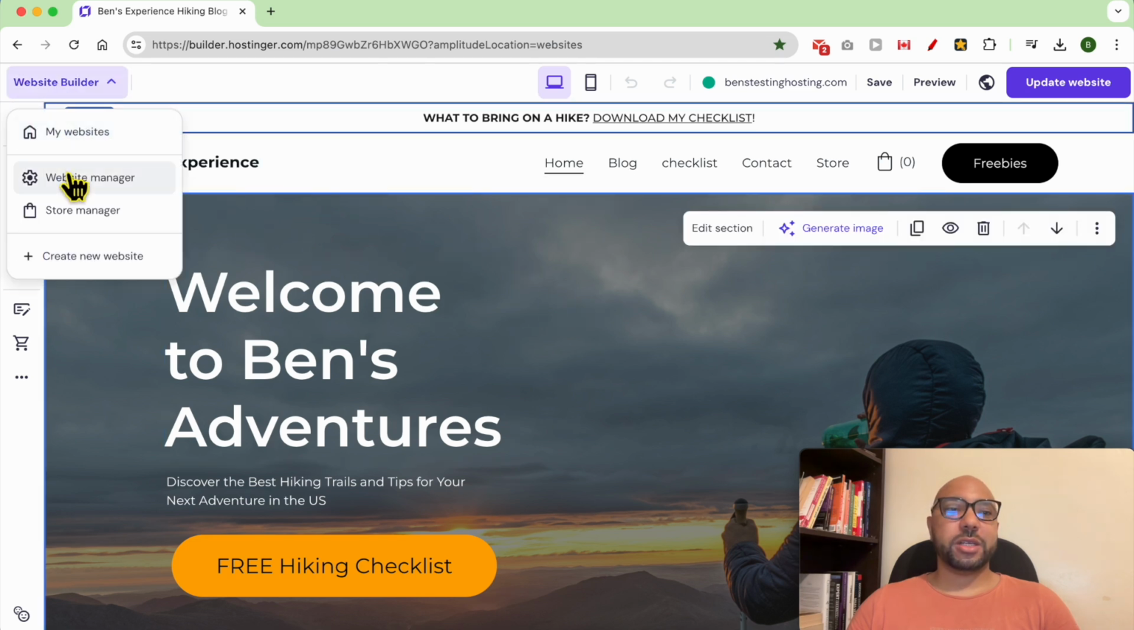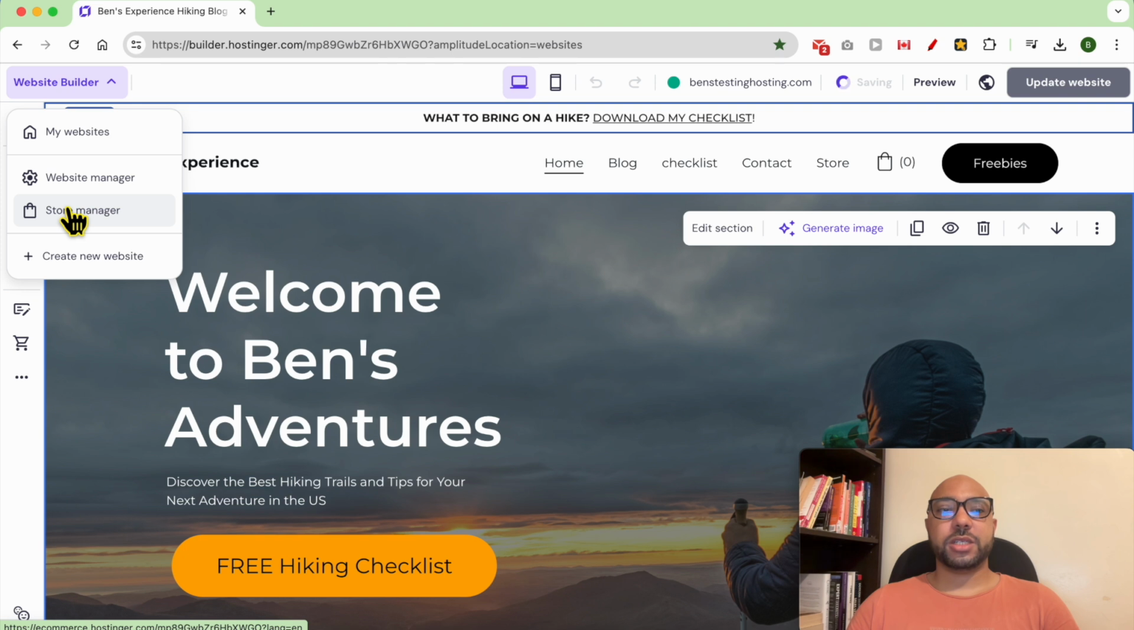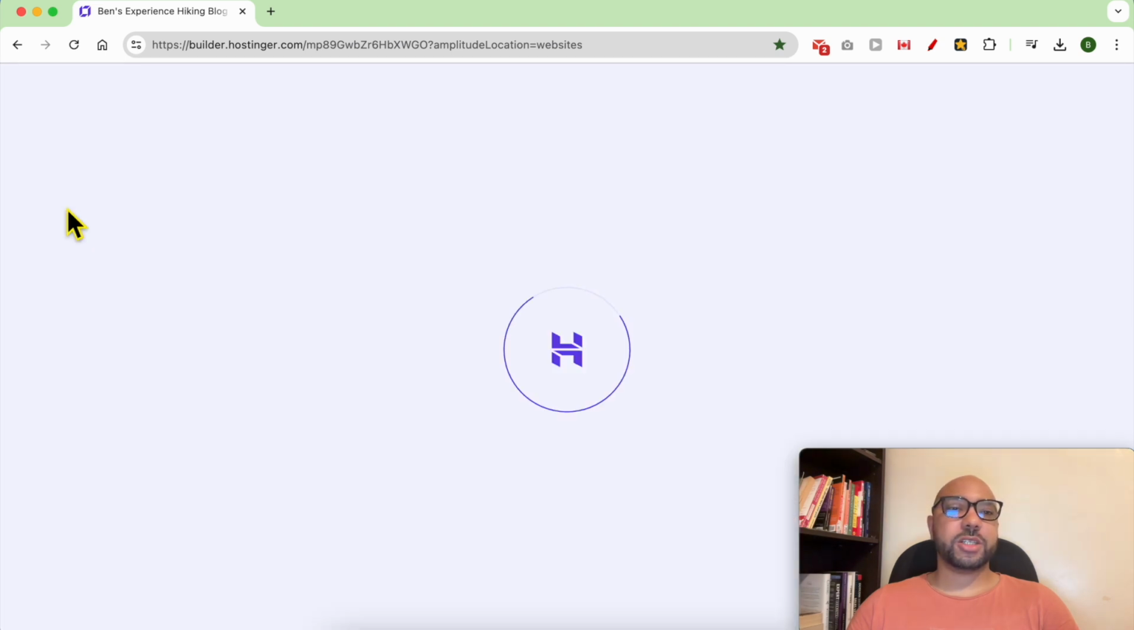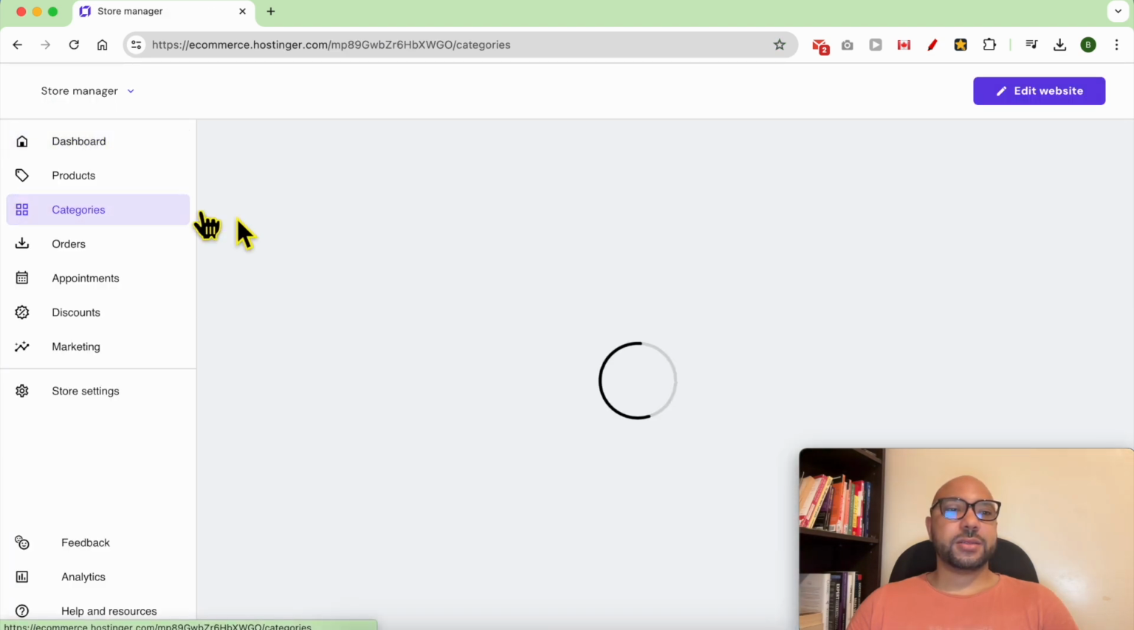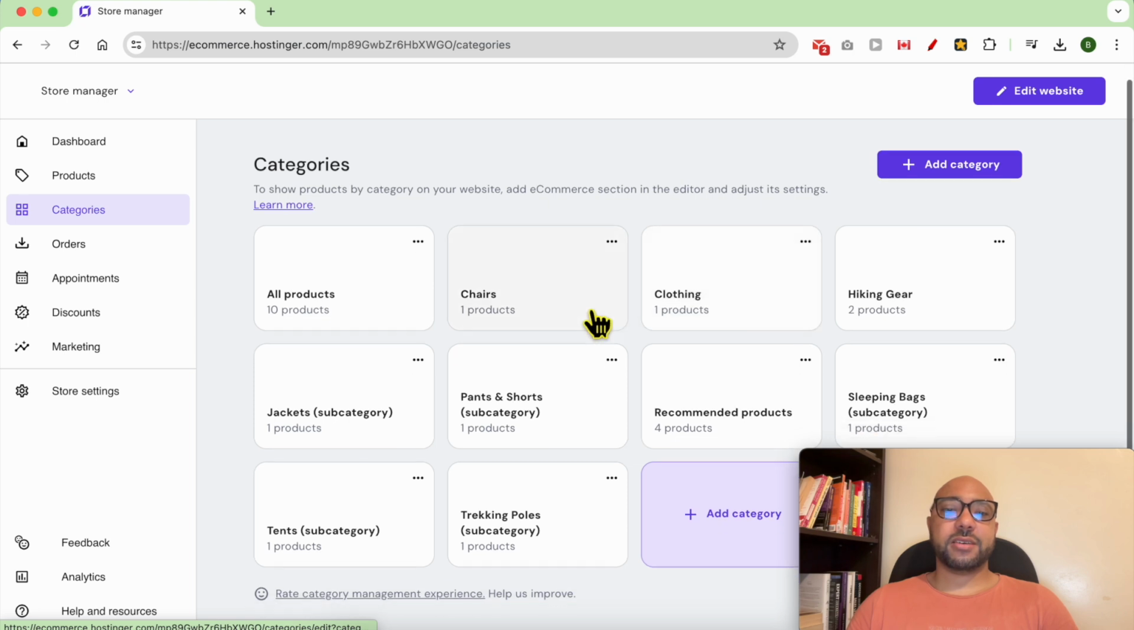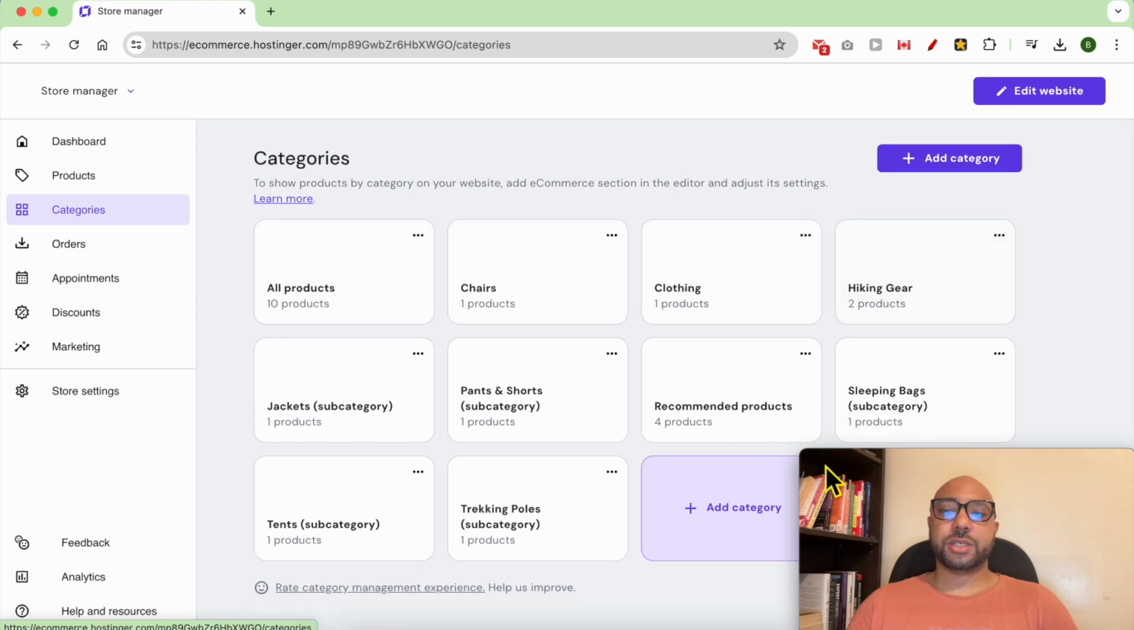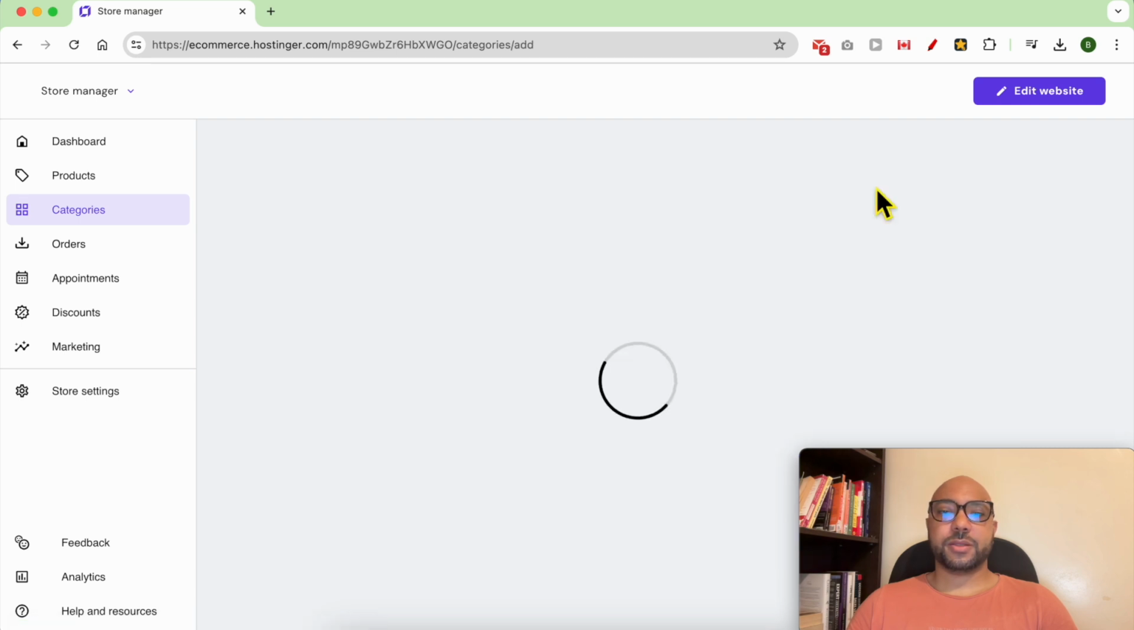First, you need to create or manage your product categories. To do that, click on Store Manager. Click on Categories. As you can see, I already have many different categories. To create a new category, just click on Add Category.